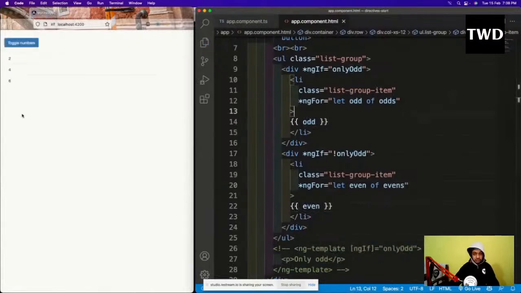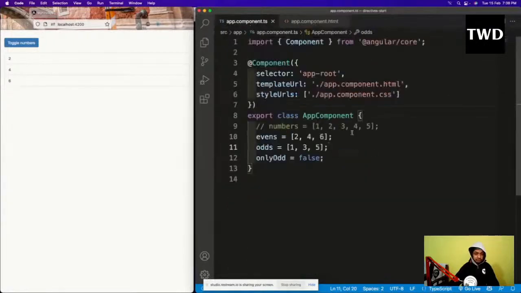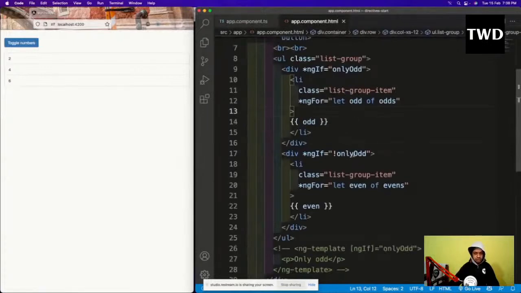Now by default it is showing me the even numbers. Why is it showing me the even numbers? Because onlyOdd is false first. So onlyOdd is false means this will run and it will show me the even. Now if I toggle it, it is showing perfectly. Okay, this is working fine.